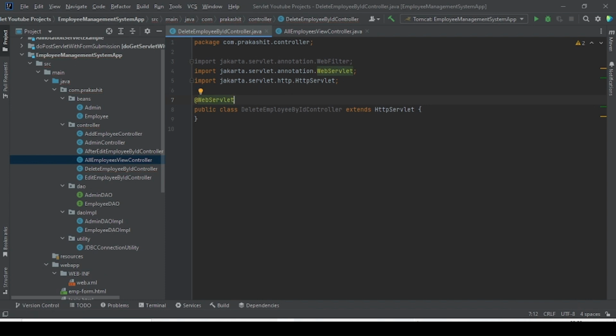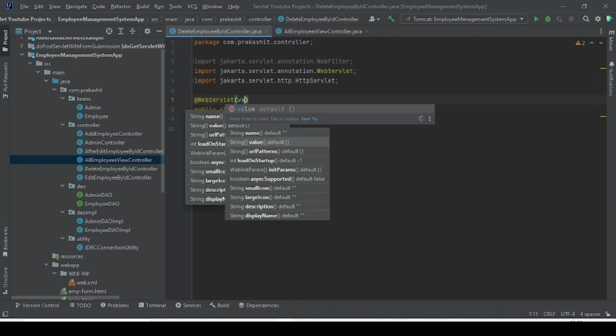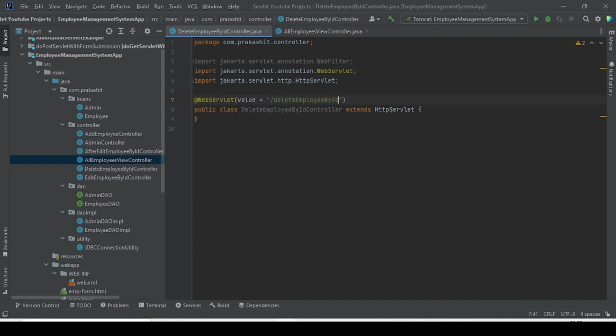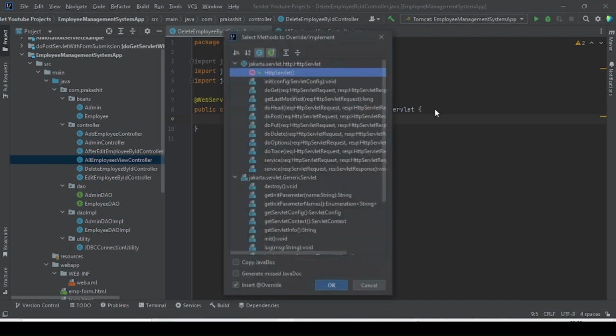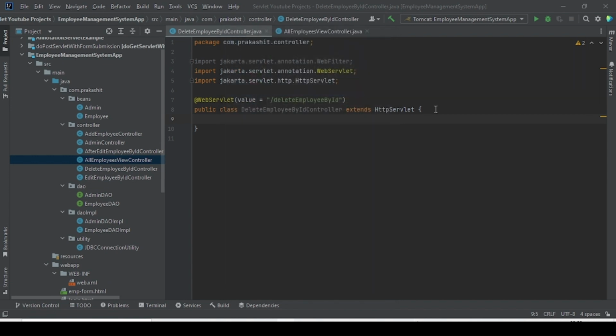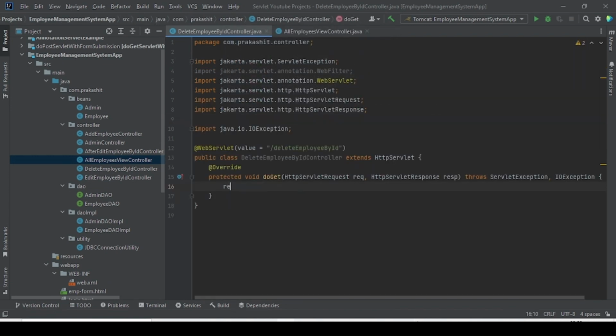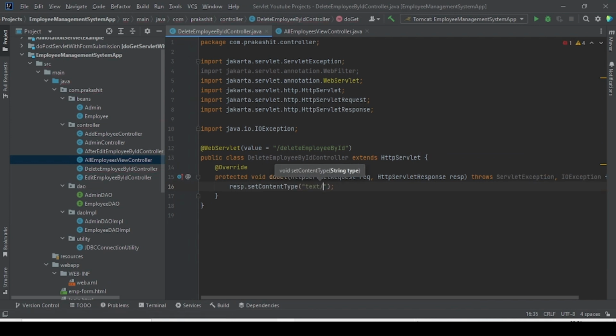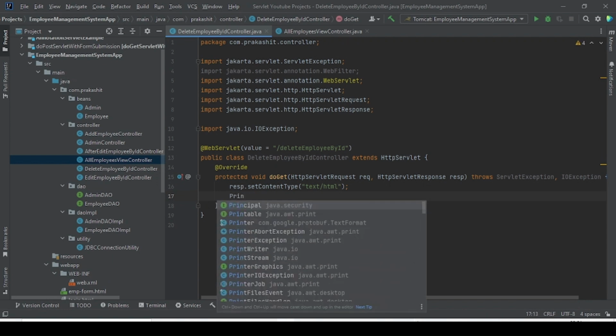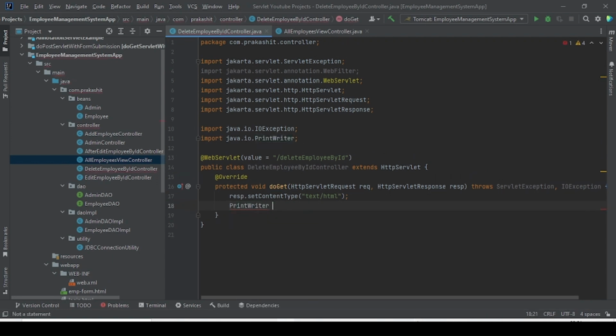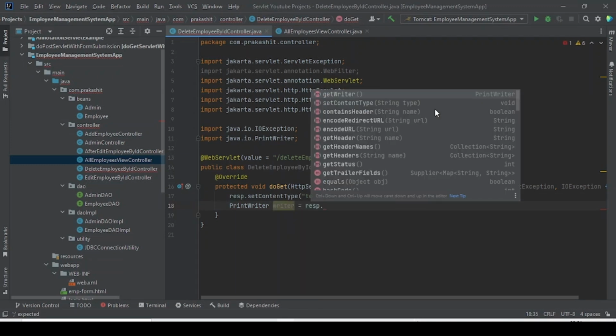Then the value is slash delete by ID. So I will override the doGet method, and it will simply delete. So response dot setContentType text slash HTML. Okay, this is the one, and PrintWriter writer is equal to response dot getWriter.